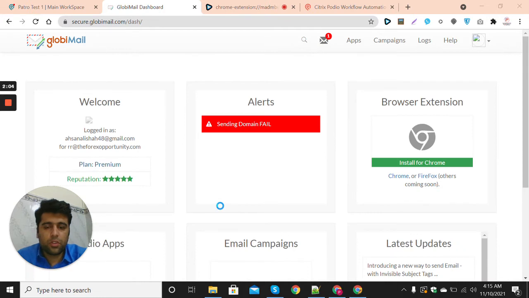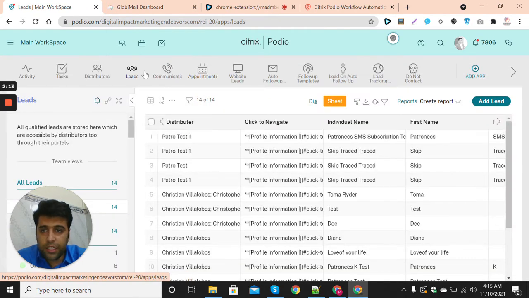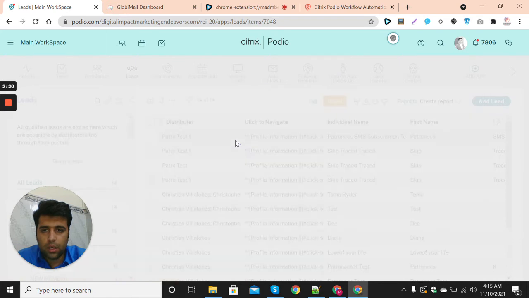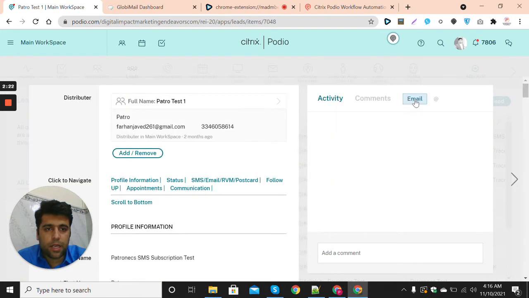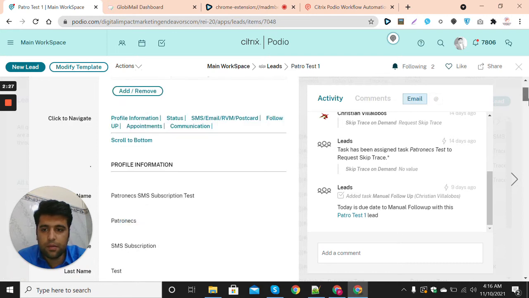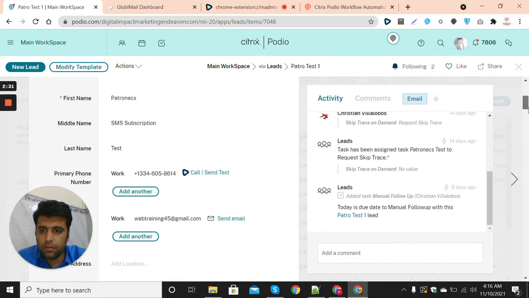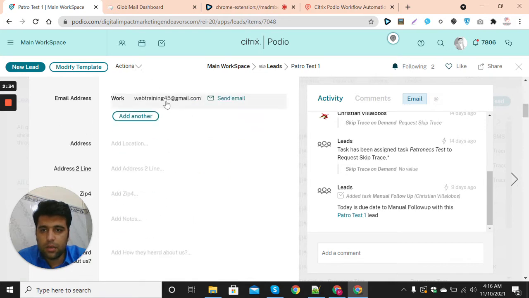So this is the account, and Mail can be connected with any app. For example, currently it is connected with a Leads app. So these are the leads which are present here. If I open any record here, like this one, I can see the email option here. This is due to Mail. It means that I can send an email to the address which is present on this lead.